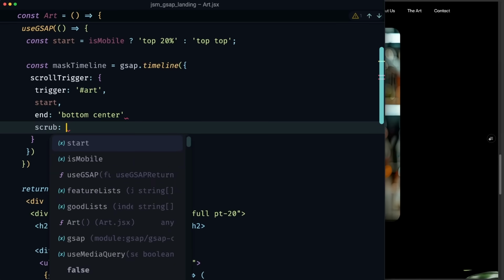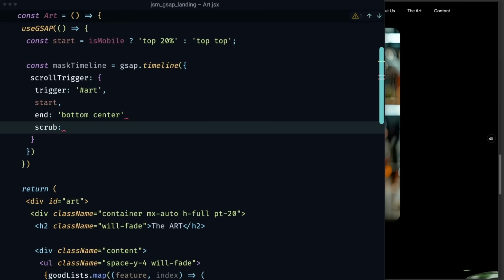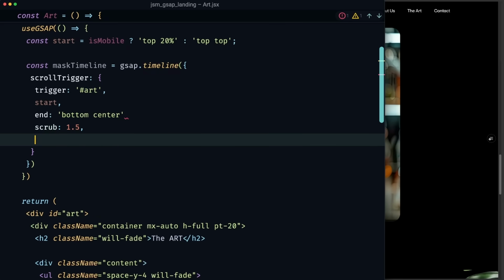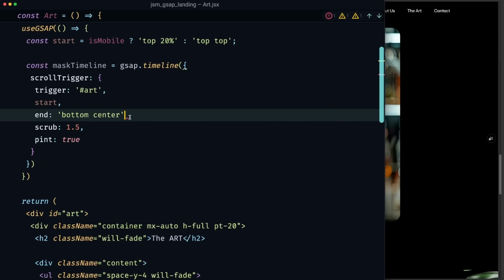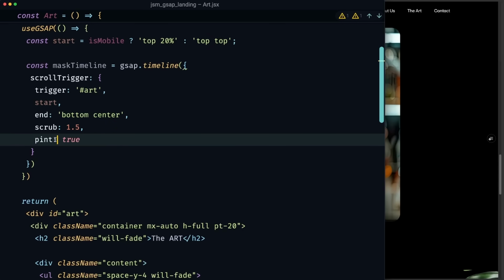I'll apply a scrub animation right here, and I'll set the scrub to 1.5, which will be smooth scroll control, which means that the animation progress will follow the scroll, but with some delay. And I'll also say pin and set it to true. This will keep the art section fixed in place while scrolling through the animation. That is very, very important. So just say pin right here.